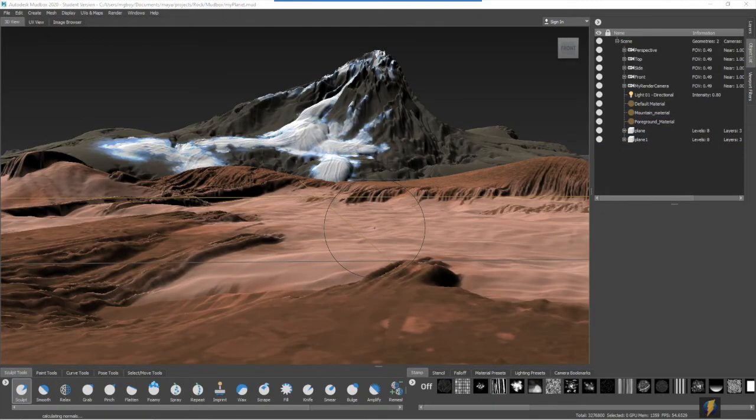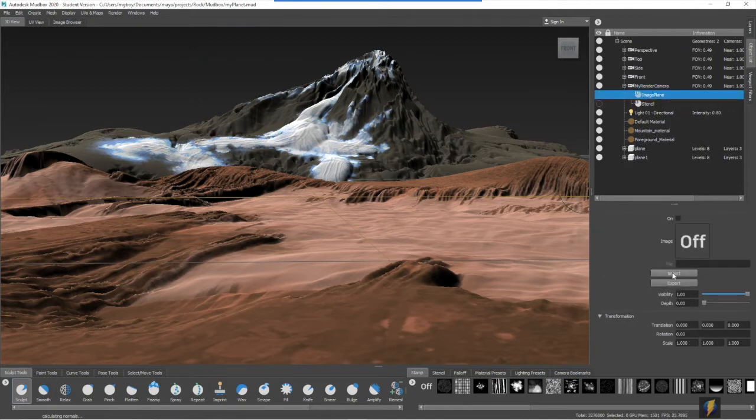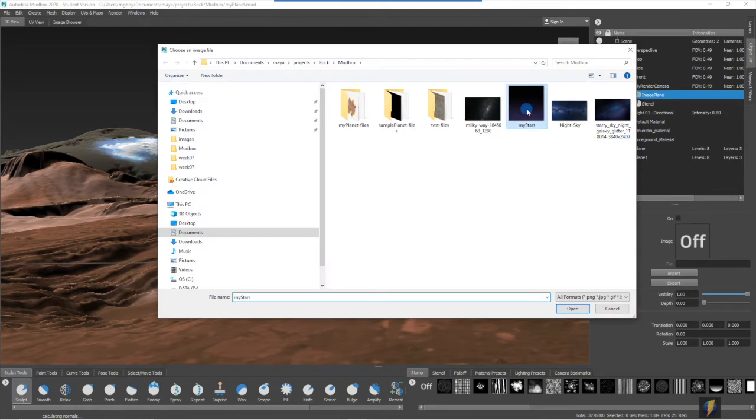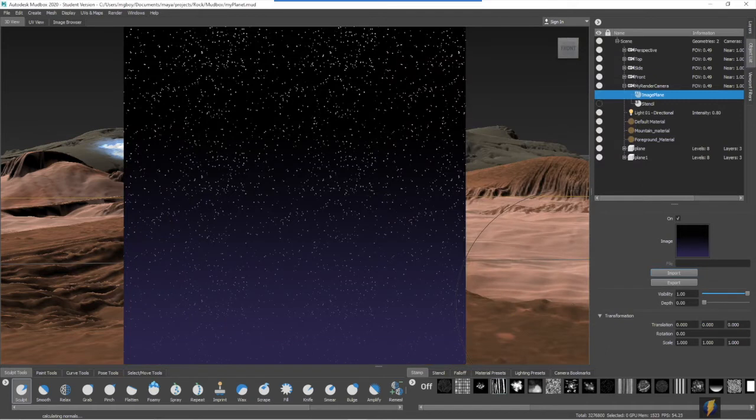So I spent a little bit more time doing some sculpting as well as painting my textures, just some slight modifications, and we'll now move on to the next part. So what I'm going to do is select my camera. I'll expand on that and go to Image Plane, and I'm going to import an image that I created in Photoshop of some stars for my background.